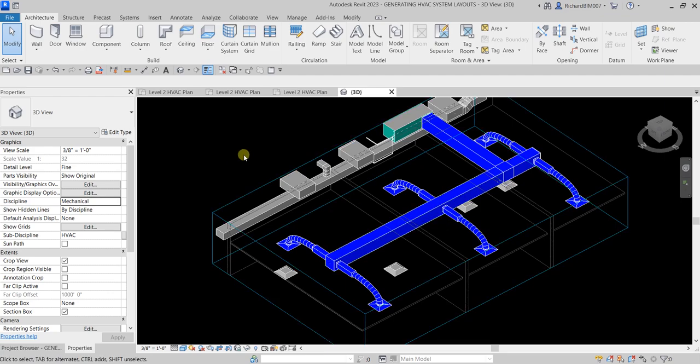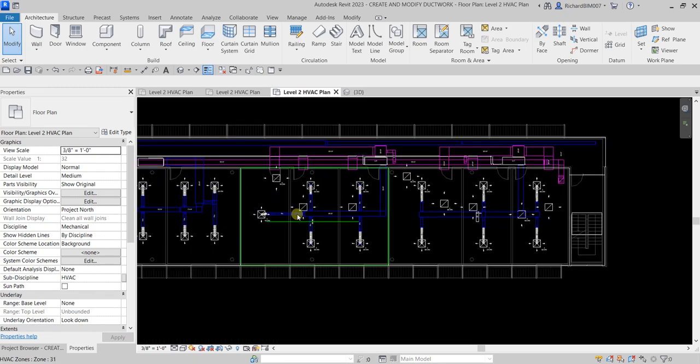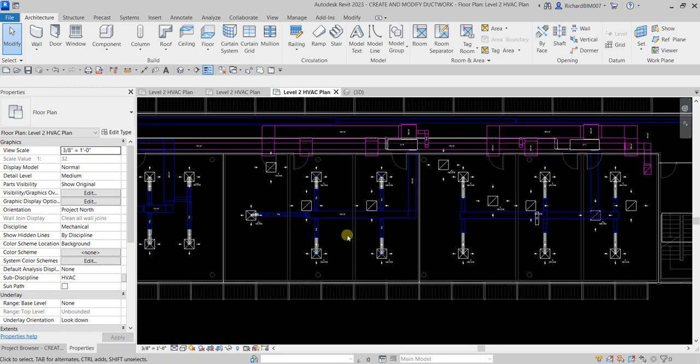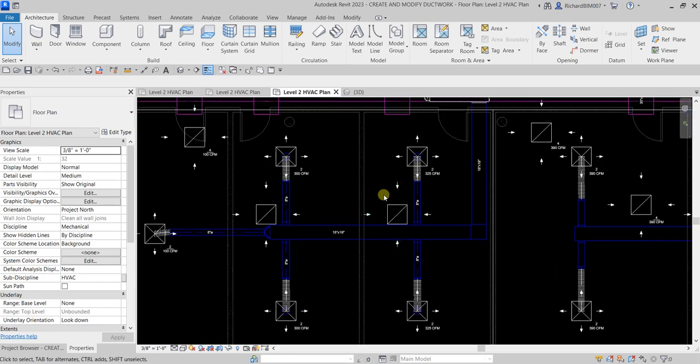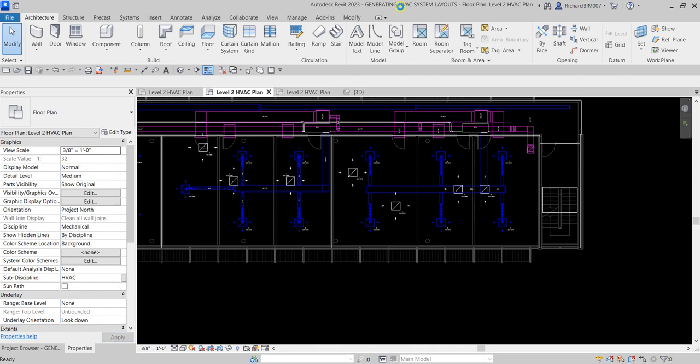So let's say, for example, I want to do it manually. Okay? So I'm going to go to the level 2 HVAC plan again. Right. So for the manual thing, I'm going to do that on my return. By the way, this one is the create and modify ductwork exercise. A while ago, this was generating HVAC system so that you don't get confused, okay? But it's just the same exercise. It's just the same model. I'm just saving it as another project so that I can do that separately.